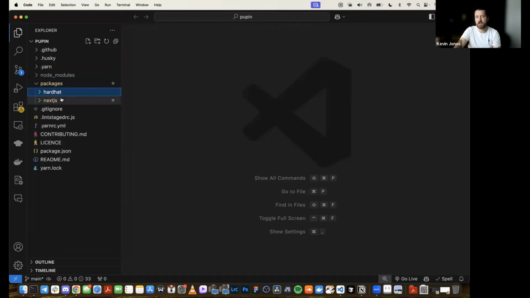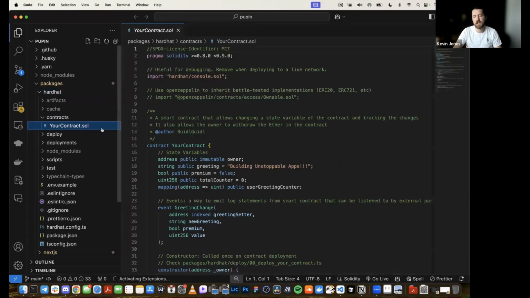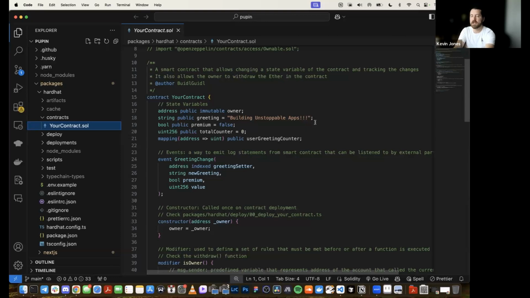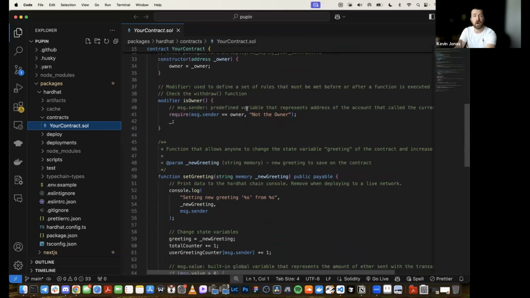And go here to packages and go to Hardhat. You'll notice there are two packages. Scaffold ETH is a monorepo. It comes with a back end and a front end. So Hardhat is our chain, and Next.js is our front end. If we go to Hardhat, then contracts, and then YourContract.sol, so all Solidity files are .sol, and we have this contract. It's exactly what we saw when we navigated to Scaffold ETH's debug contracts tab, but here it's the code.